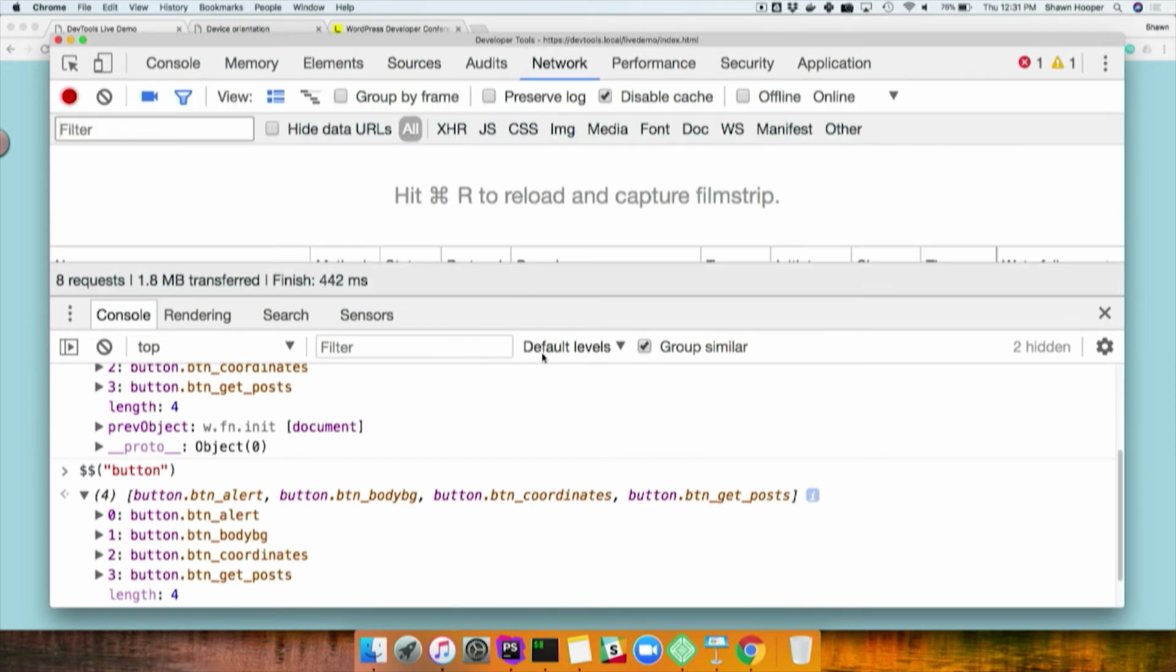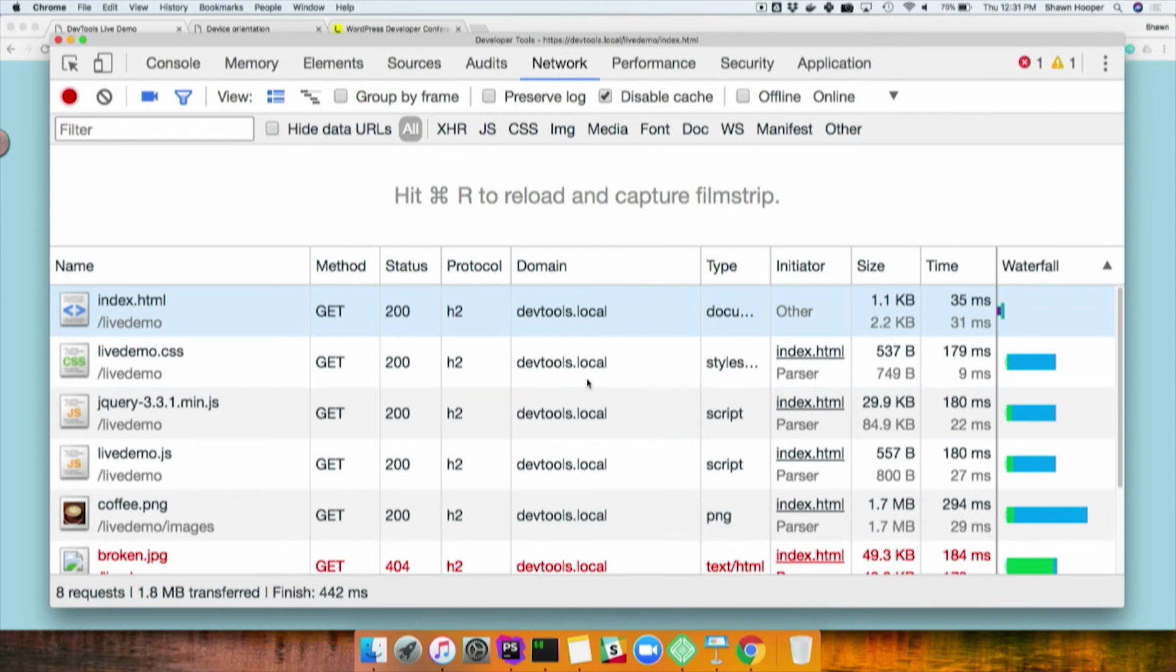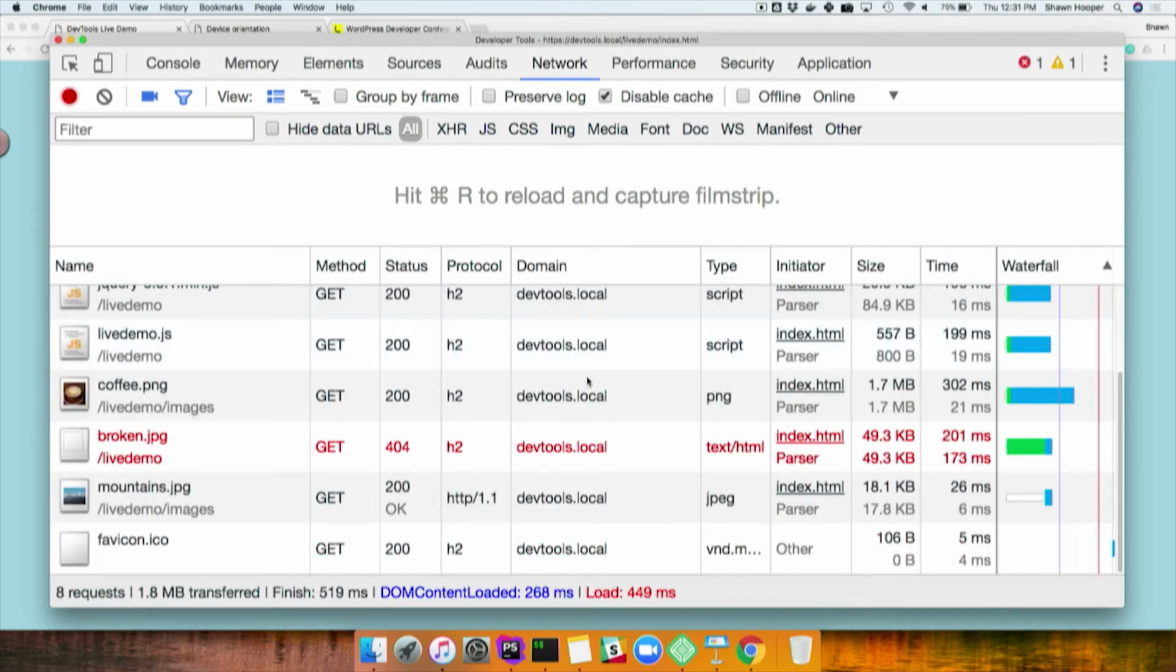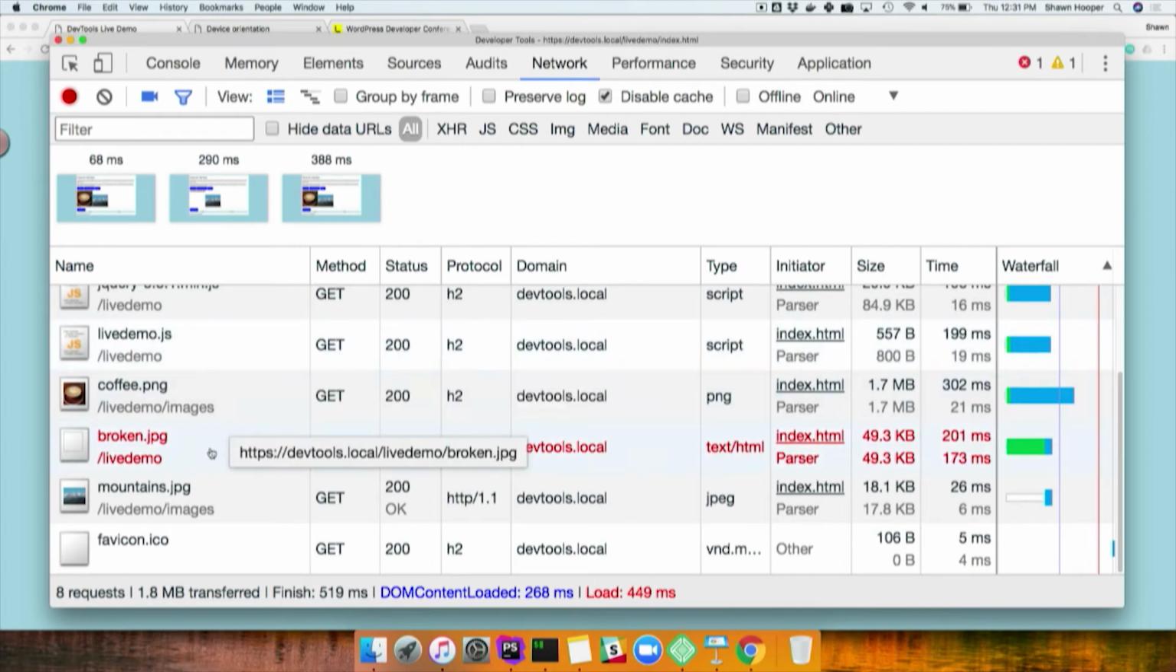The network tab is where I've been spending a lot of my time, especially since starting to use the WordPress REST API, because it's going to show you all of the calls that are being made through Ajax, as well as the calls that are being made on your initial page load. So if we look in the network tab, we're seeing we have the HTML page itself being loaded, the CSS, JavaScript. Oh, we have a broken image here. So we're seeing that there was a 404 returned. So we can go and fix that.